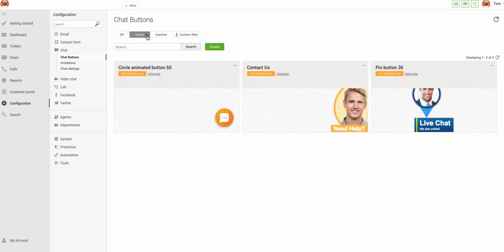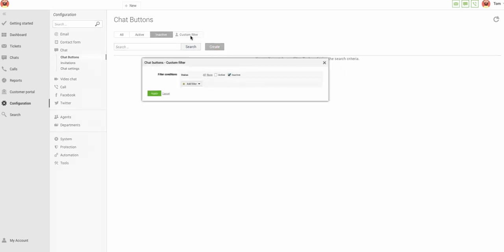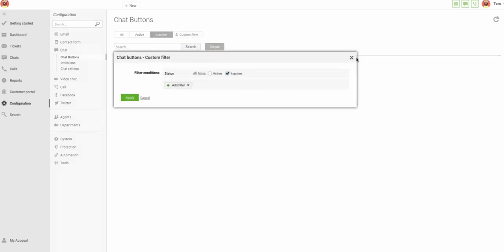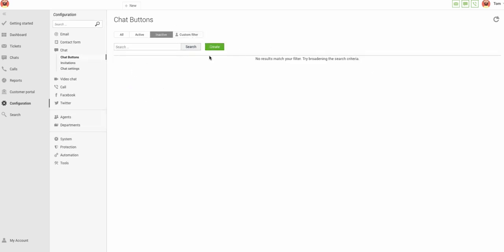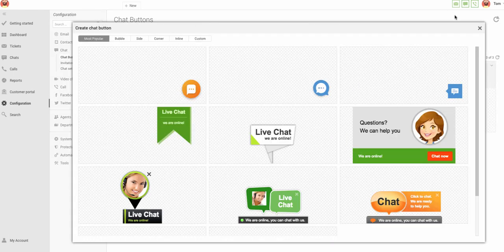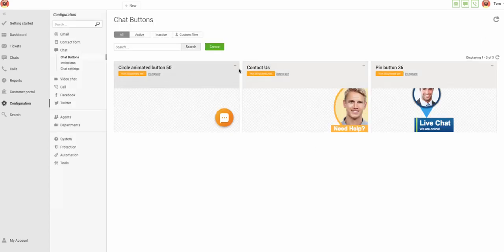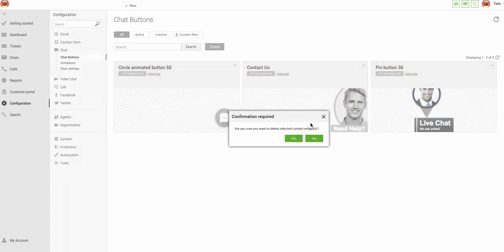Actually, they had more designs. I don't know. Maybe I just clicked something else to create it. Oh yeah, I'm sorry. Okay, these are the ones I was testing, so I have to delete it actually.